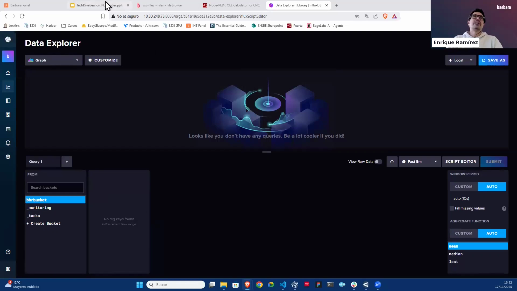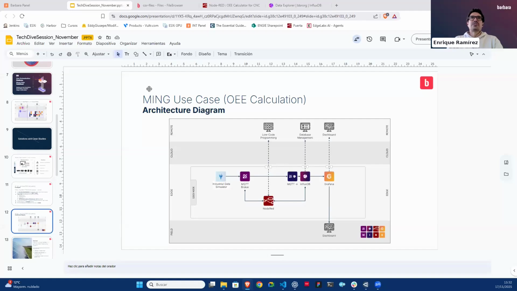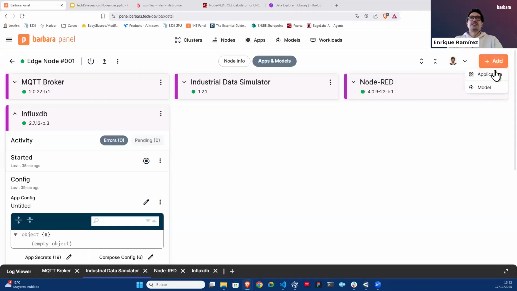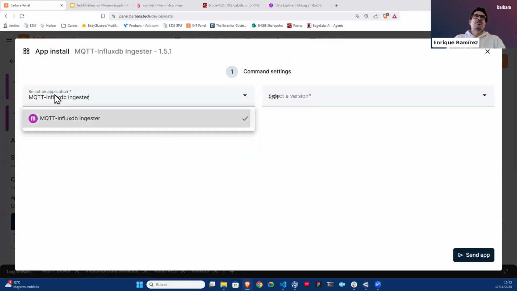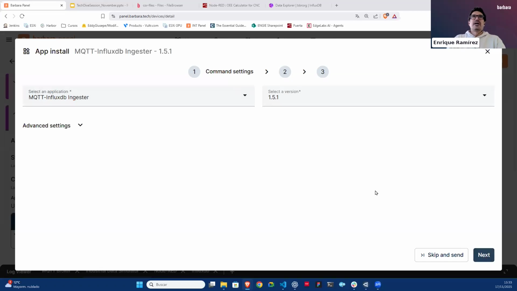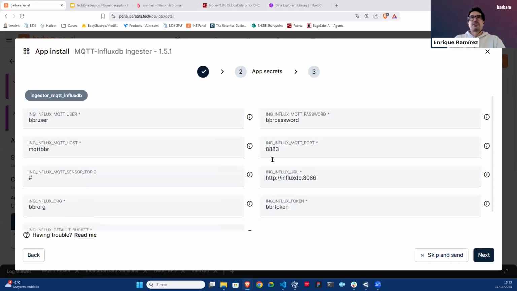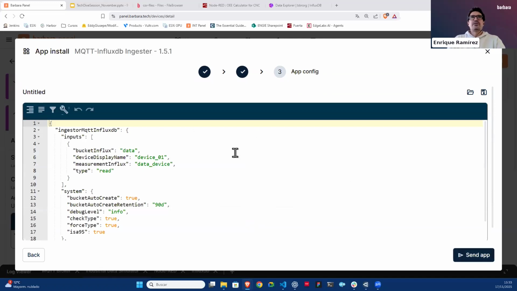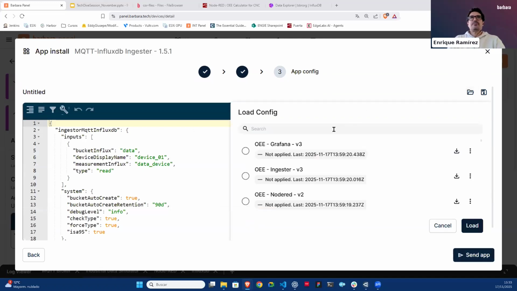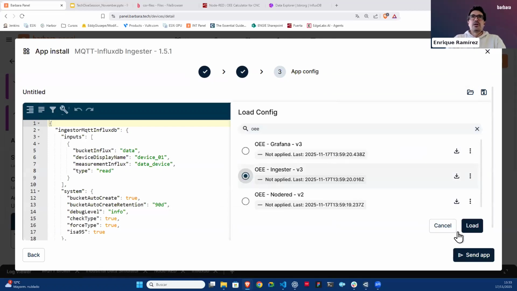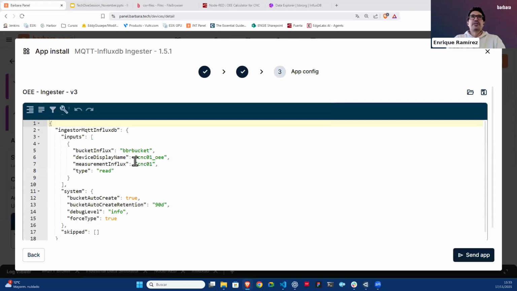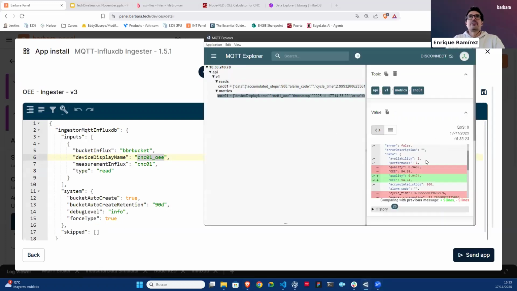To do that I need this little piece we have here, which is the ingester. So let's deploy the ingester. In the ingester, mainly I'm going to indicate that I want to move the data from the MQTT to InfluxDB. These are the configurations necessary to connect to both services. And here is where I will indicate that I will use this one we have here, but basically I am saying search for this information in the MQTT Explorer, and check that this information comes from this device display name.